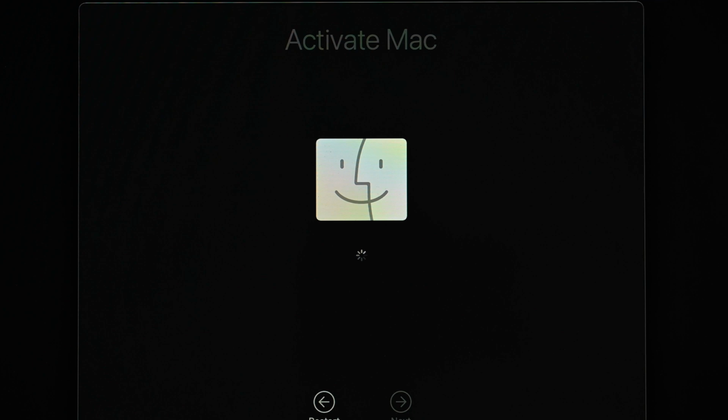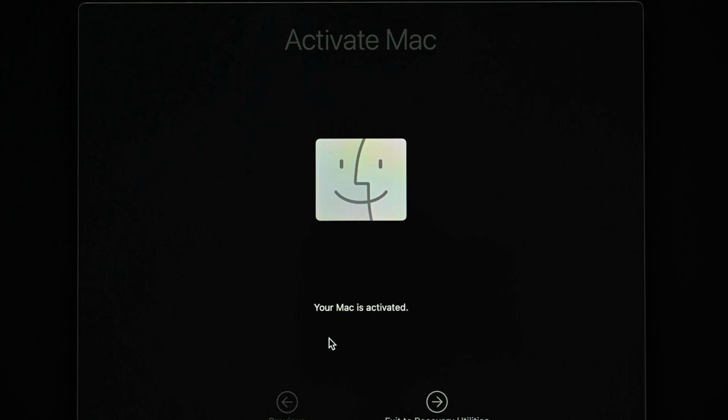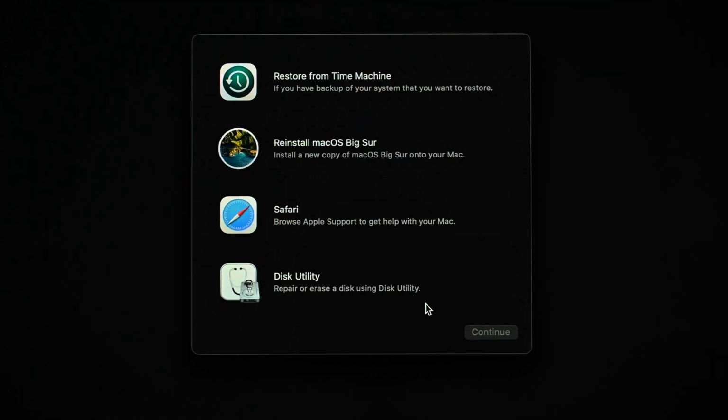And now we're in the Mac activation page. Okay, so activation is largely a rubber stamp, as far as I can tell. Unless you left Find My Mac turned on, then it was probably going to demand your Apple ID and password to activate. But I've never seen it do that because I always have that off. It says your Mac is activated. Exit to recovery utilities. So click exit. And here we are again in recovery utilities.